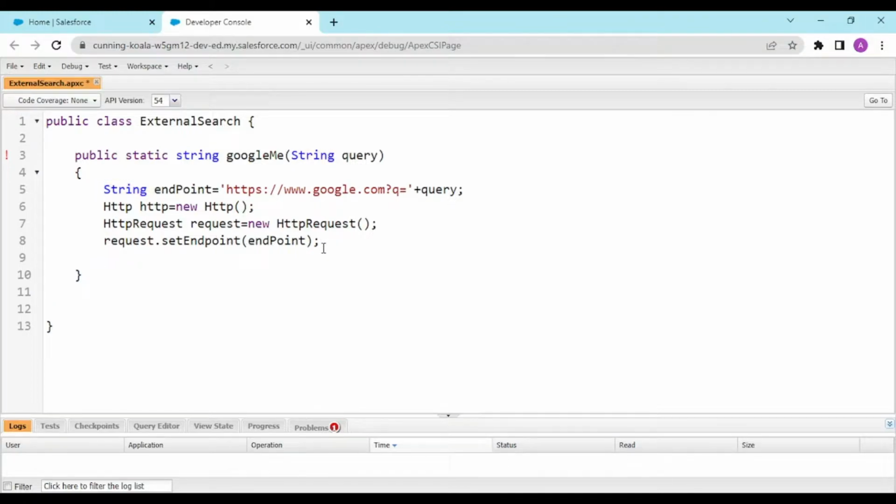Okay, so moving further, we have to send this request. So we would be doing http.send, and the request is sent, but this also gives me a response. It would give me a response, so we would be getting it in our HttpResponse. And in our HttpResponse we got the data that came from here.